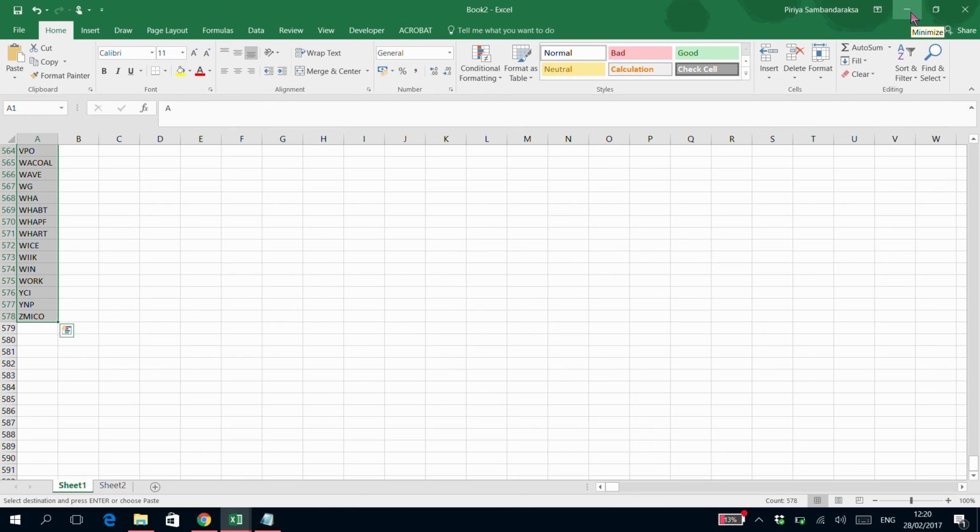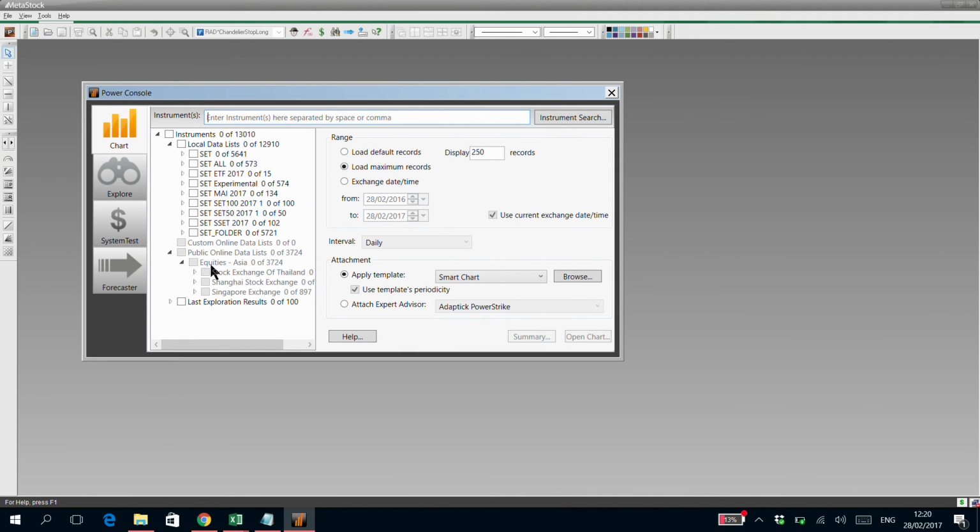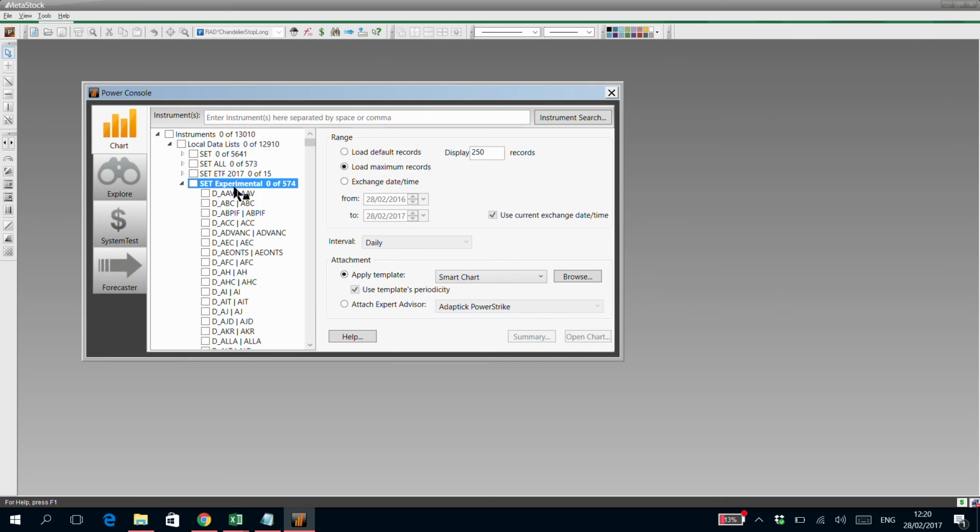This notebook is actually running on an Intel Core i7, right? So it shouldn't be taking this long. Anyway, I have this set experimental with all 574 stocks. Done. So it's possible to do it, right? So I found a workaround on my own.